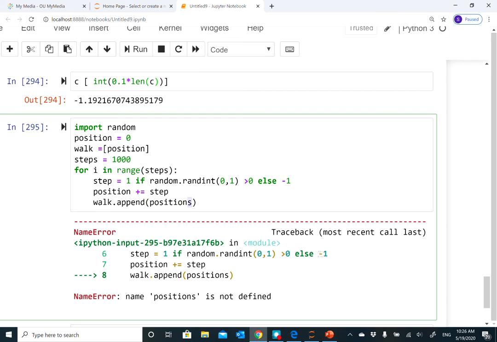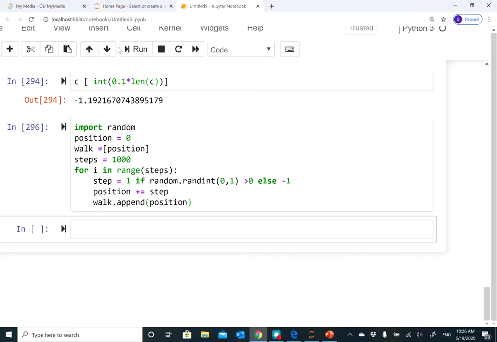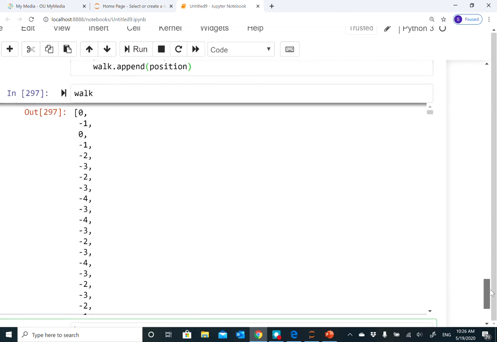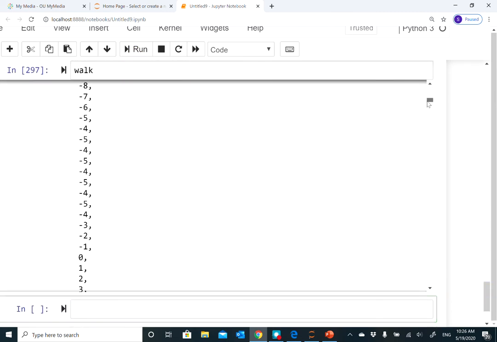There is a typo here. Okay. Now let's print walk so you can see the values. Some are negative, positive, and you have 1,000 data points.